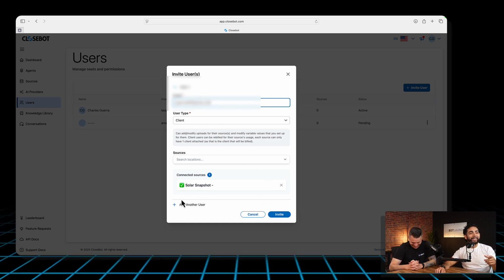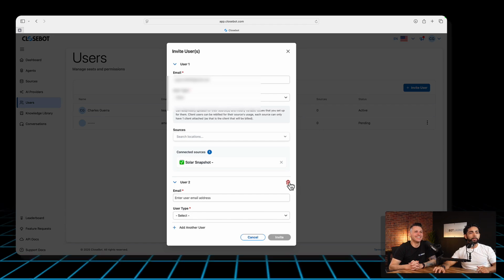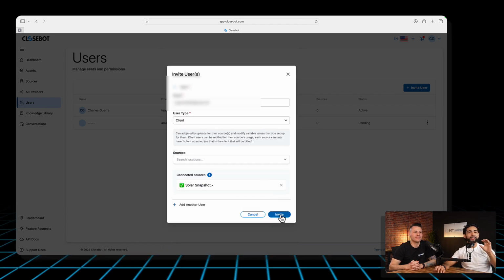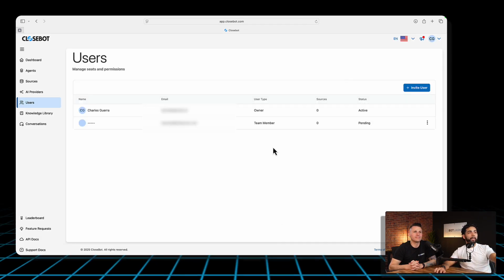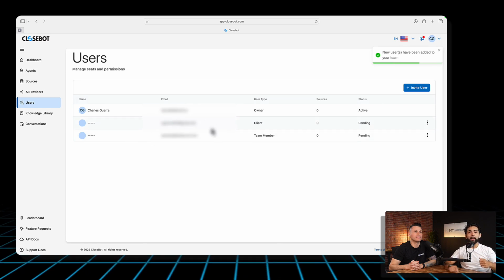So you can also add another user if I wanted to, just like that. But I'm going to just add this one, and I'm adding it to this specific source. So I'm going to send that invite to myself. Obviously, I'm going to get it. I'm going to go log in.